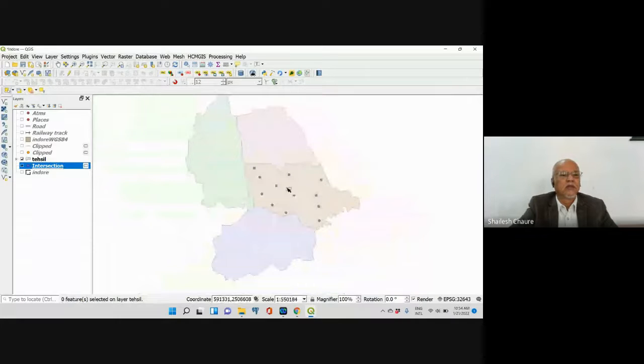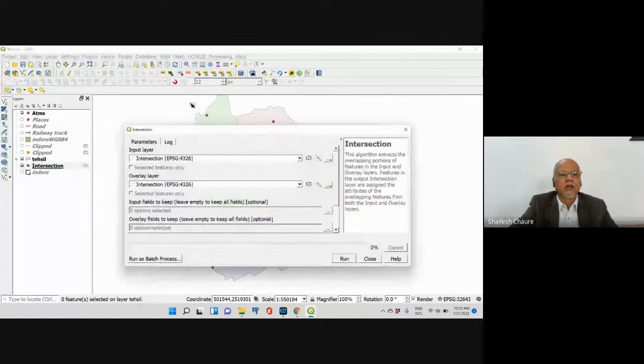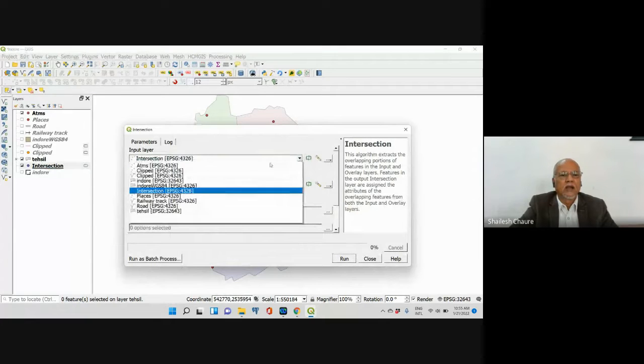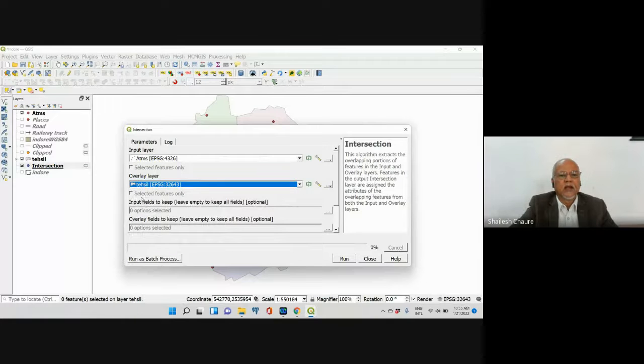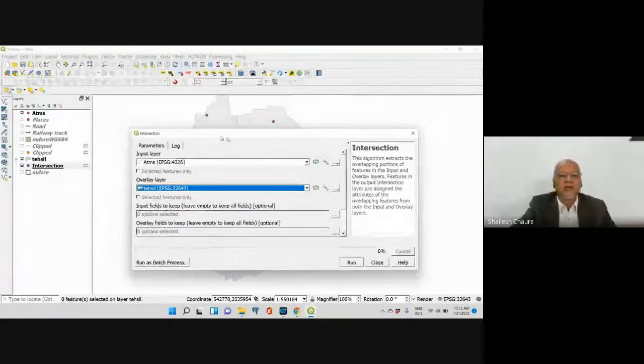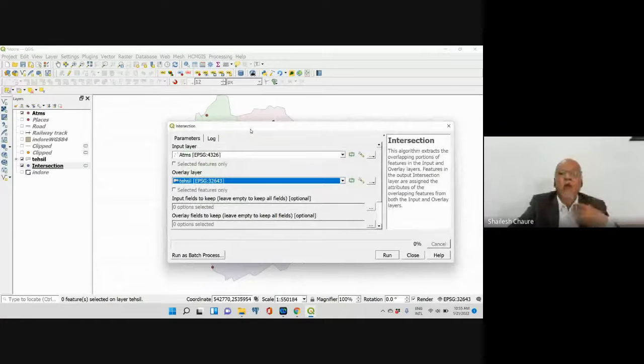Okay, now this is it, and these are our ATMs, and Tehsil. So I go to vector geoprocessing, and then I perform intersection. For the input layer I take ATM, overlay is the Tehsil, and I don't select anything here because I have not selected any features, so that option is disabled. It means this operation will be performed on all the features of the layer, all 4 polygons of the Tehsil layer.